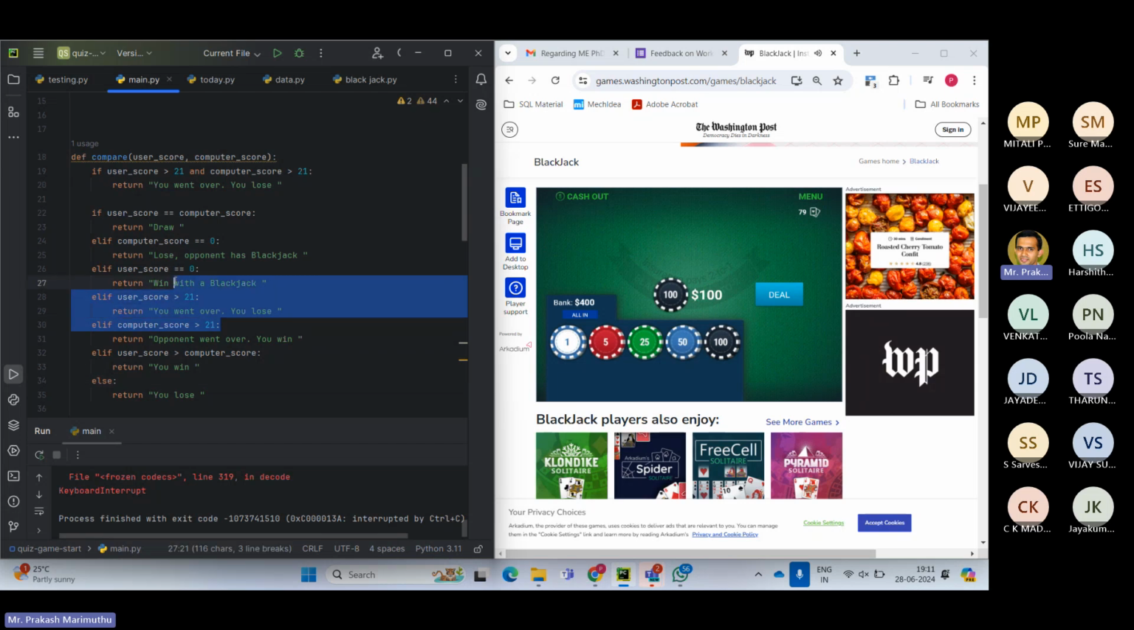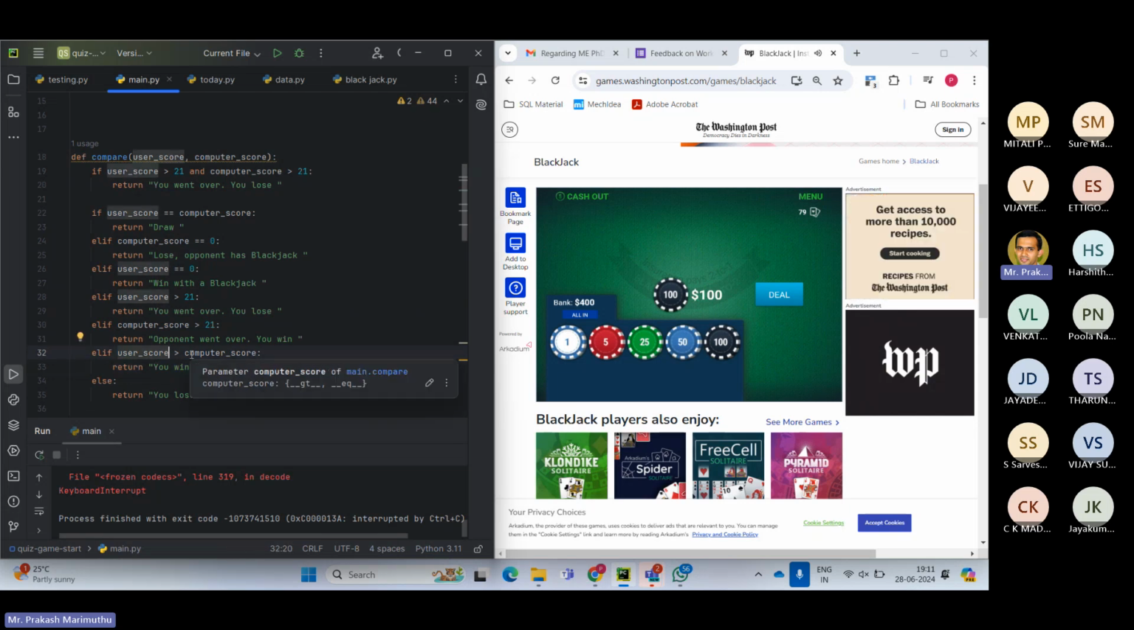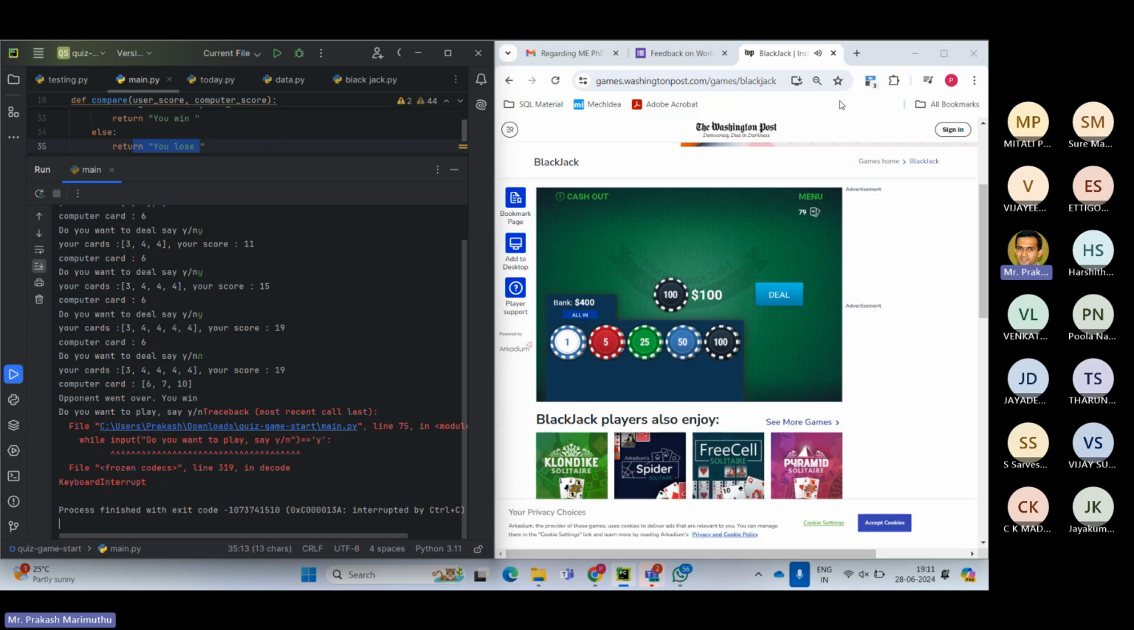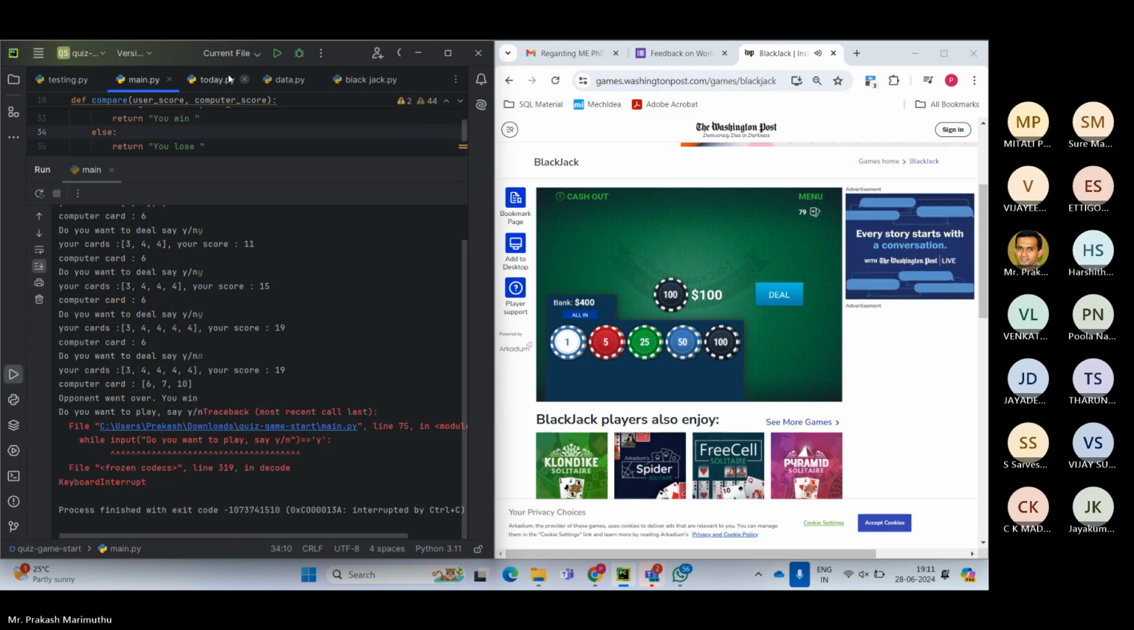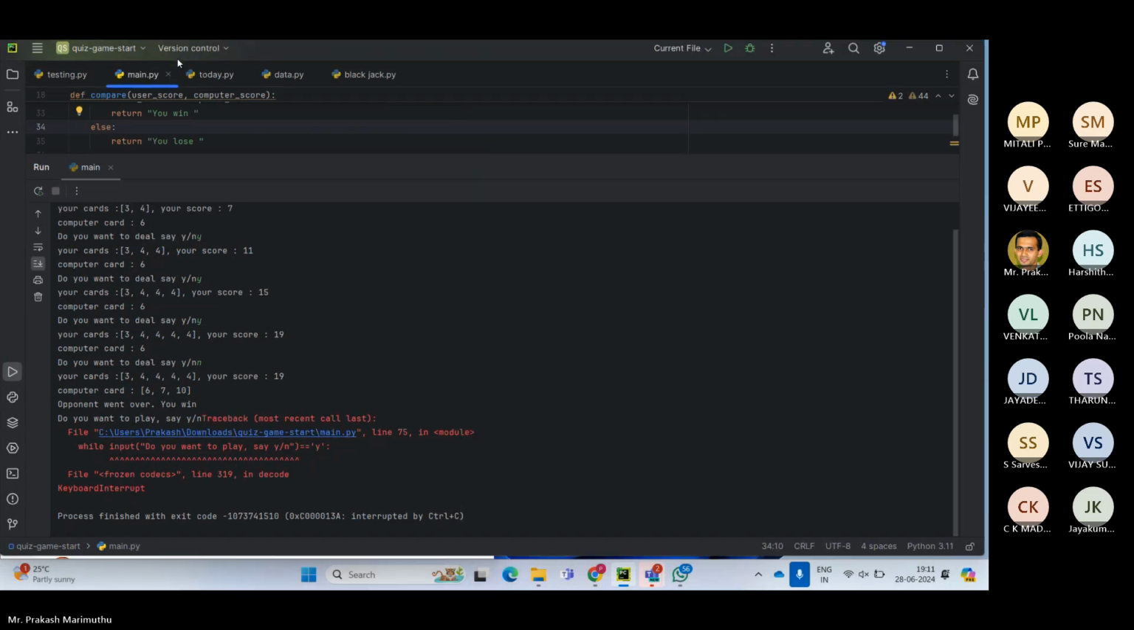If it is not reaching 21, you are 10 and computer 17, then you lose. So your score should be greater than computer score and less than 21. Then you will win. Otherwise, you will lose. That's what is happening in this code. I hope you understood this game. Let us run this program.